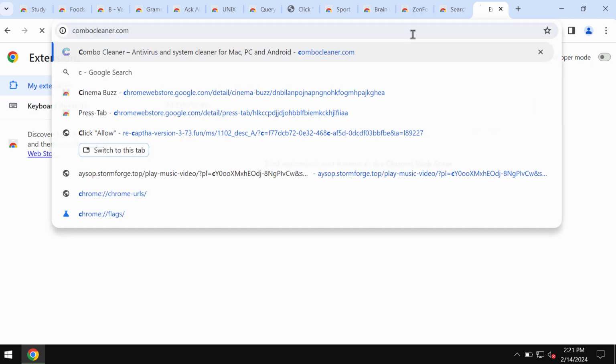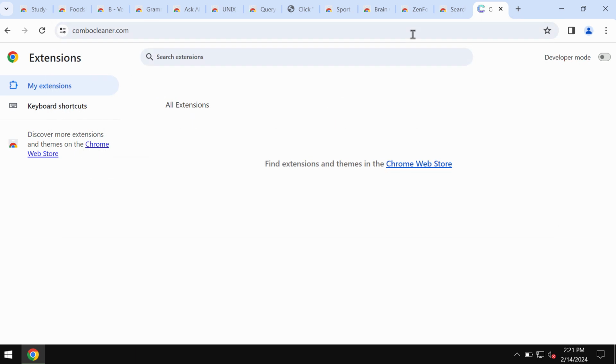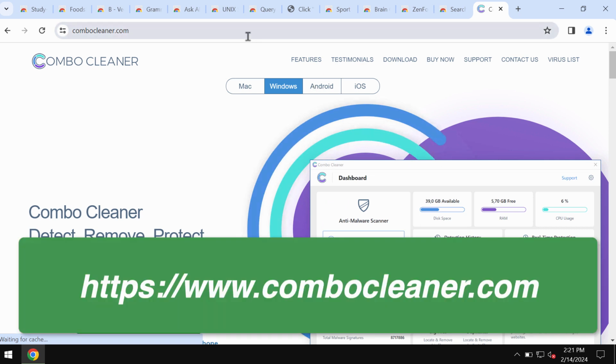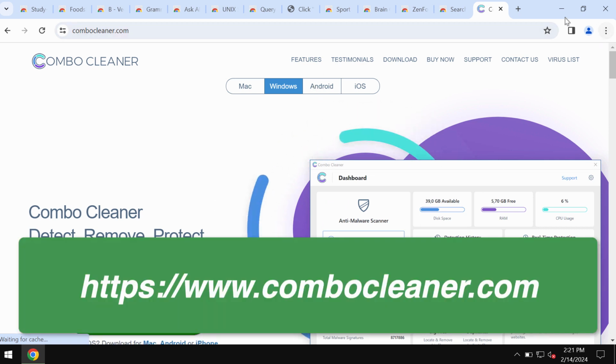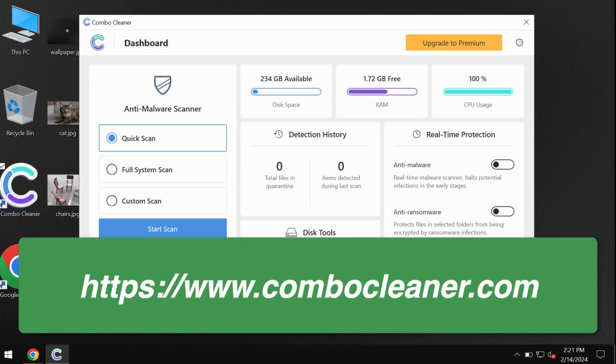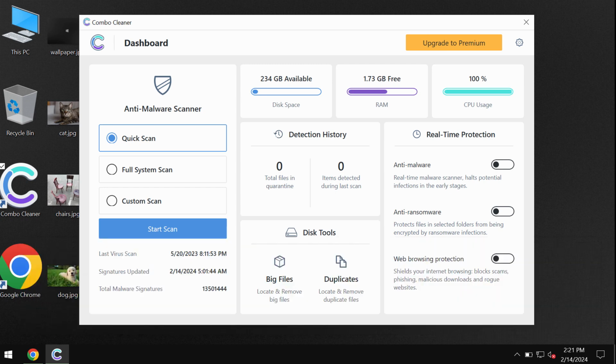Finally, I recommend you to additionally research the computer with Combo Cleaner antivirus. Go to the website combocleaner.com, use the green Download Combo Cleaner button, install it, and once it gets successfully installed, start carefully researching the system. Combo Cleaner will help you to detect and eliminate other infections which could possibly still remain on your device.